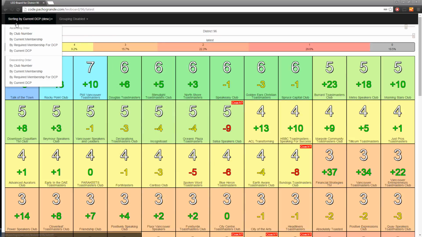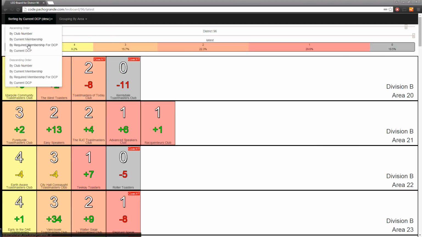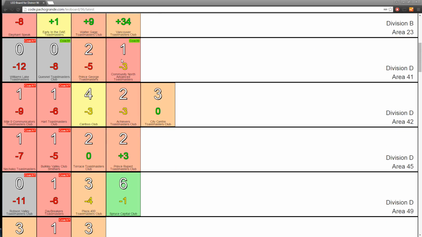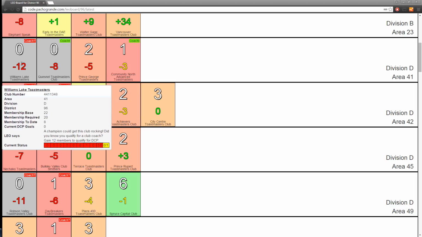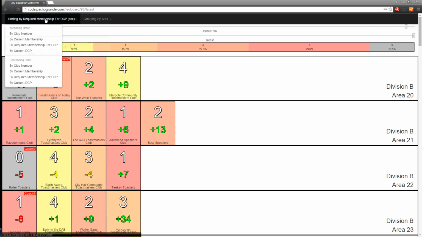We can change the sort order as well. This is a little bit more esoteric, but if you did want to look at things differently, show me by area, and then, I don't know, show me from the perspective of needing members, going left to right in terms of club needing the most help to club needing the least. Lots of different ways we can look at this.